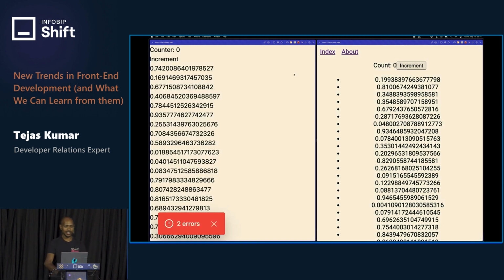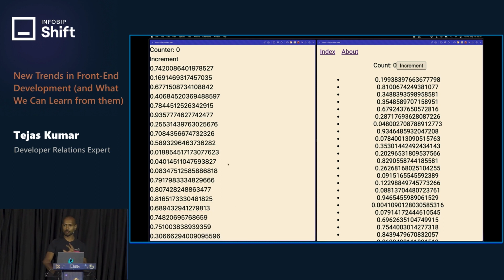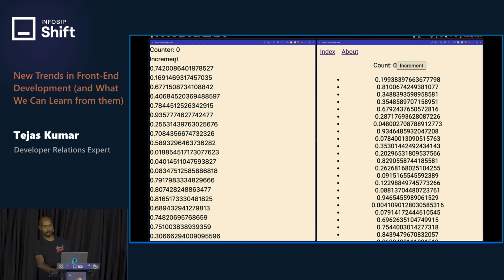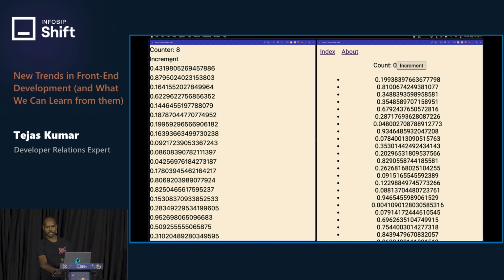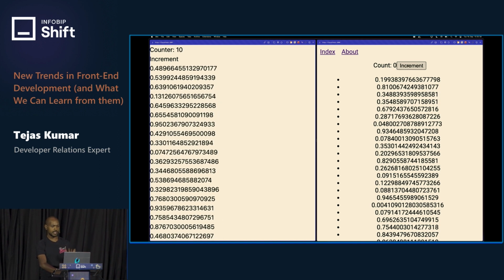Okay, let's look at VDOM versus signals. So with virtual DOM, I'm going to increment my counter. And what you'll see is everything else increments. It's not supposed to. Whereas with signals, nothing else increments. And you might be thinking, okay, well, tell me more. Well, let's look at the code.